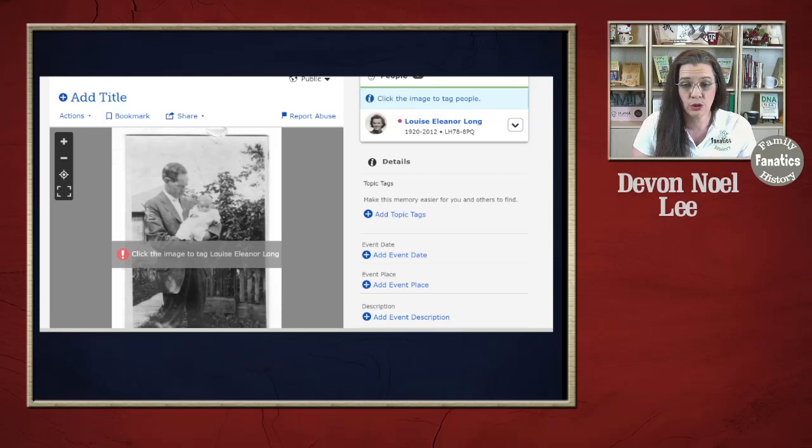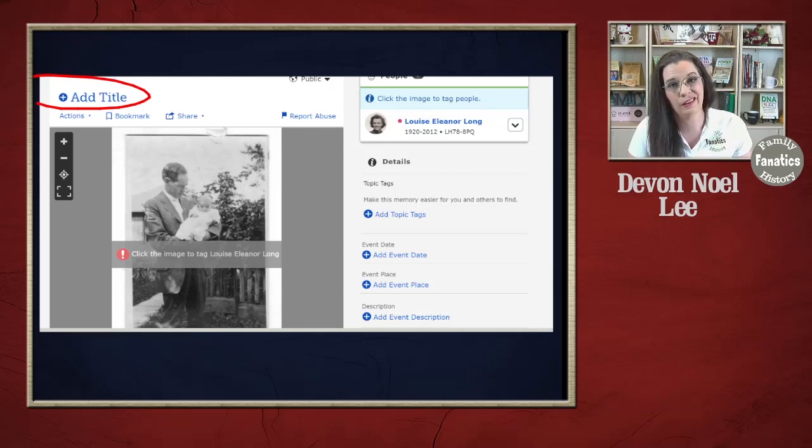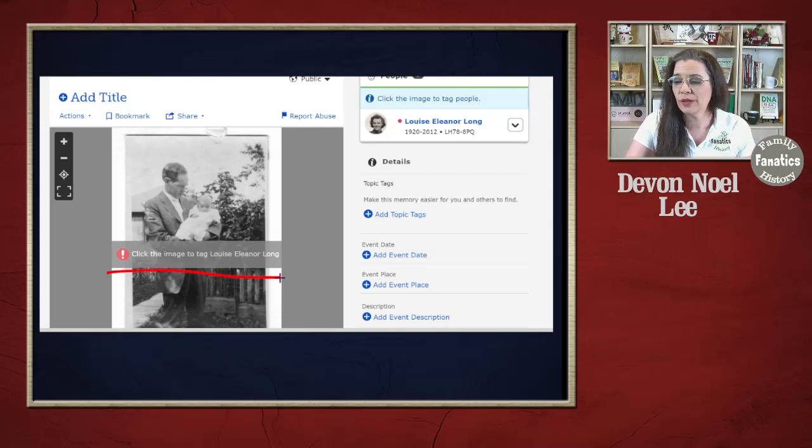So what can you do? Well, I highly recommend you add a title. So this could be man holding baby, but that's not really helpful. Instead, I want to add a title that's a little more descriptive. So Harry Long holding Louise Long, his adopted daughter. Really good.